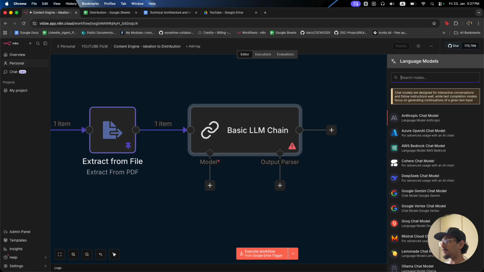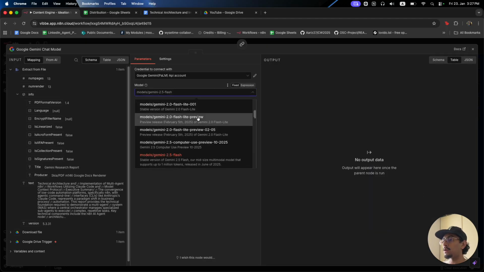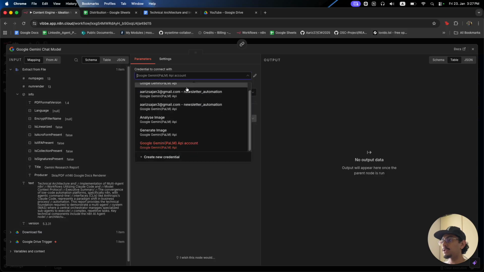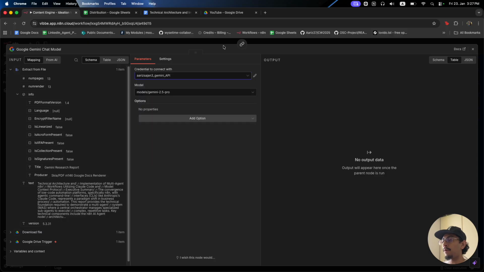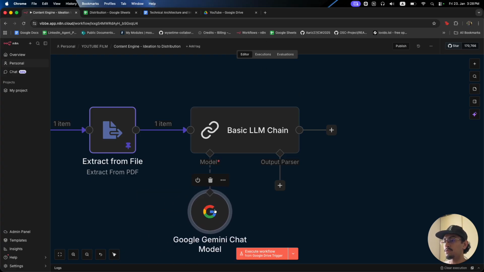So here for the model, I'm going to go ahead and just connect a Gemini 2.5 Pro. So I'll go Google Gemini Chat Model. I'll go for 2.5 Pro instead of 2.5 Flash. Okay, 2.5 Pro is great. It's fine. It does good with JSON. It can do good output in terms of the JSON structure.